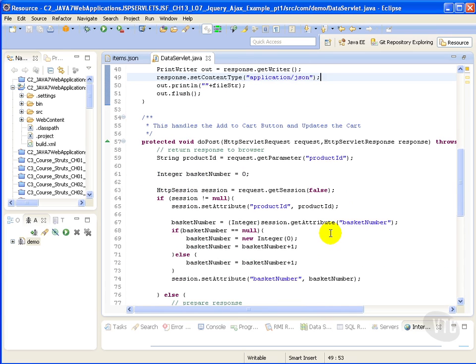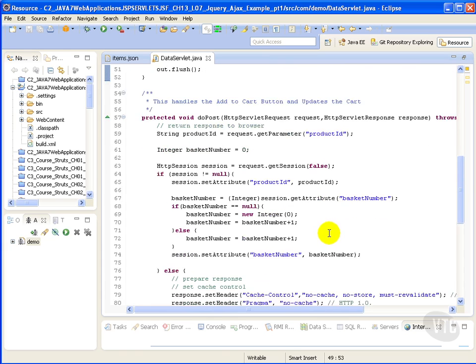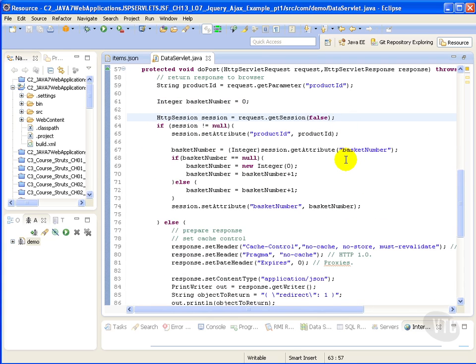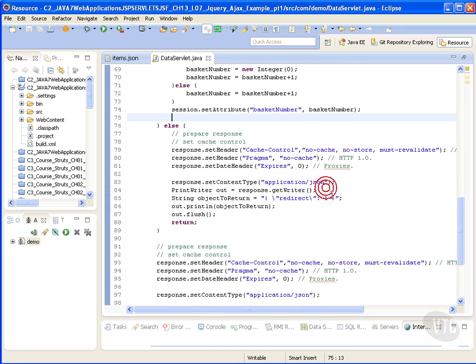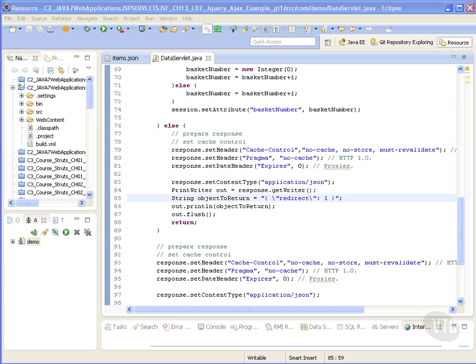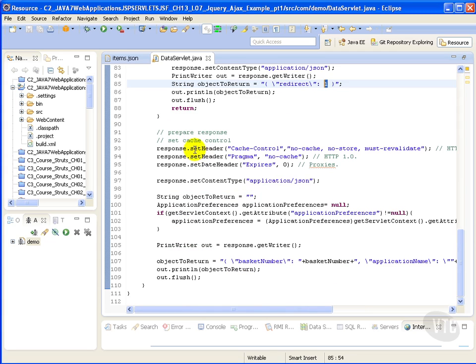Now our post method handles the add to cart. The first thing we do again is we make sure that the session is available and we add our basket and new item. And the most important part to pay attention to: if our session is not available, we redirect our user to the login. We use JSON to pass the value back to our Ajax client, and we pass back the value of redirect consisting of a 1. Again, I prepare my response. I set my content type to application/json.